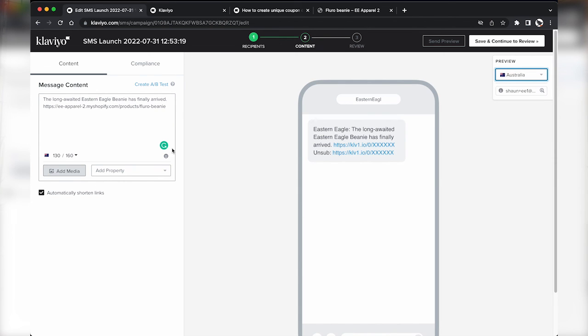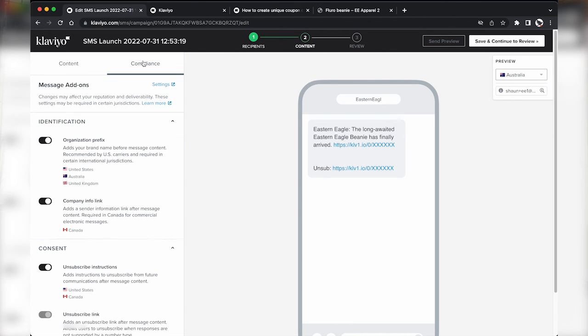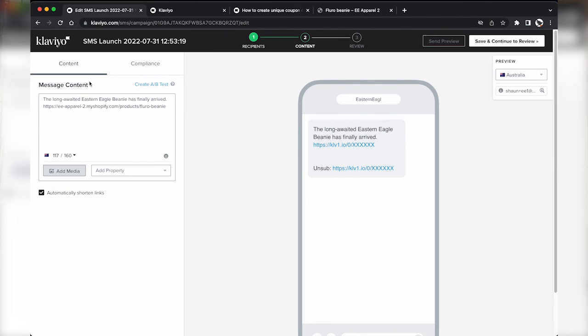So for that reason, what I recommend is you add an extra line or two, just to make sure that when customers are tapping it with their phone, they don't accidentally click the unsubscribe link when they're trying to click on the actual link. The other aspect for SMS is compliance. You can choose whether you want to have your brand name prefix automatically added into the message itself, or whether you're just happy for it to be in the from section. And finally, you've got the number of messages that it's going to be sending here.